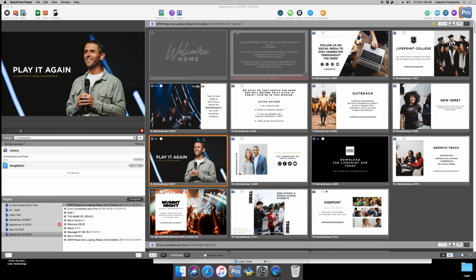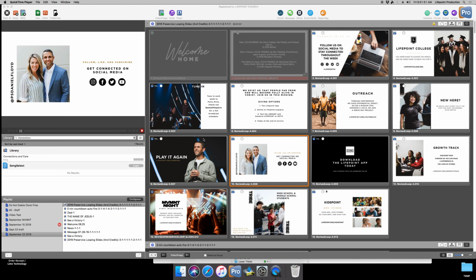But this is also true. The process I'm going to show you is the same if you're on CG2. There's just some of these background motion screens and stuff that will be different.